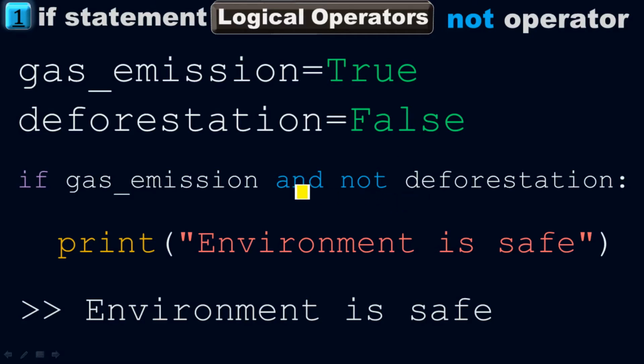So when it comes to the AND operator, we already know that both of the statements must be true, must be satisfied. The first one is satisfied. If gas emission equals true, it is true. But what about the second one? The second one is AND NOT deforestation. And not deforestation means that deforestation is false. It is true because deforestation equals false.